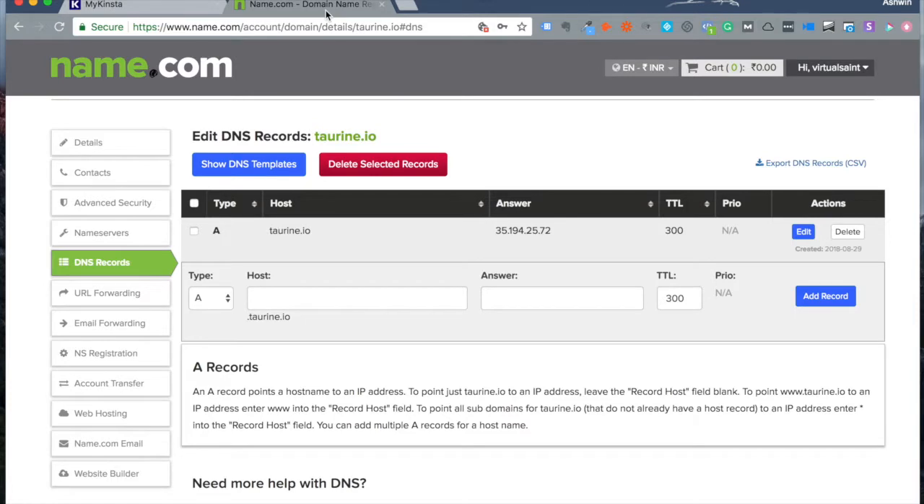Within your domain name provider, where your DNS records can be managed, you will find DNS records somewhere. This is name.com, but you would be able to do something very similar with Namecheap and GoDaddy. One of the ways to point your domain to your hosting on Kinsta is to either add an A record or a CNAME record. We're going with the A record method.